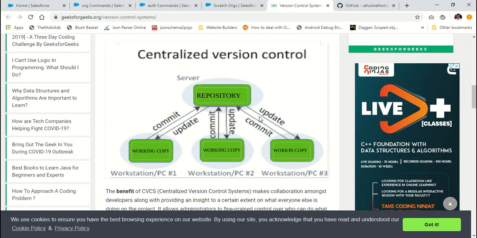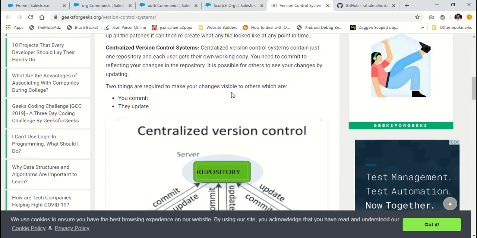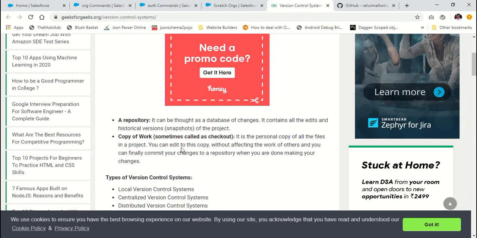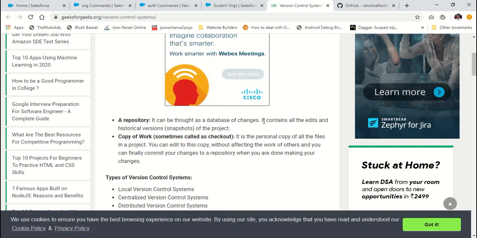So what we are going to learn in this video, and in the further videos also, is a centralized version control system. This is the most common type of version control system that we use. In this version control system we have a single server on which our repository is present. A repository can be thought of as a database of changes. It contains all the edits and historical versions of the project.